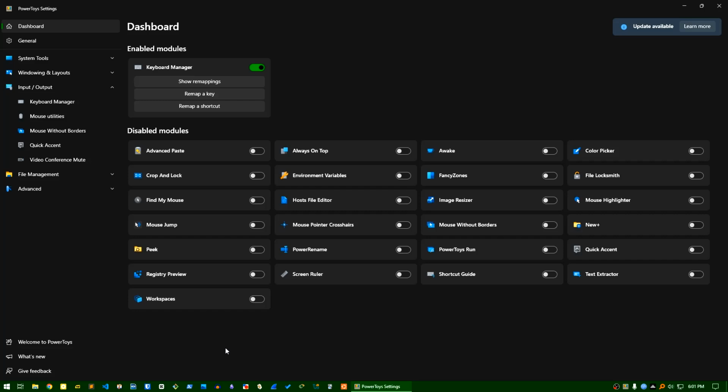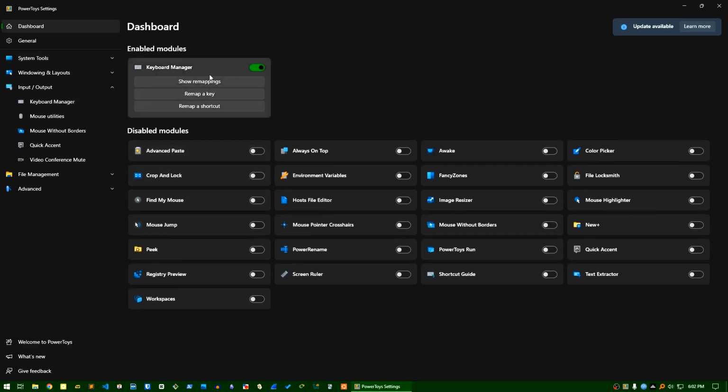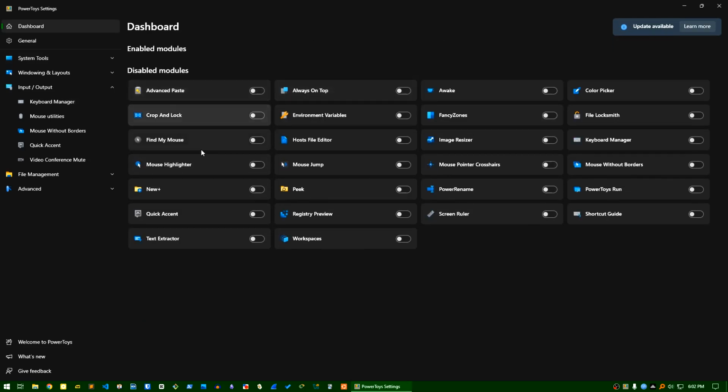Hello everyone. In this PowerToys video, I will show you another very important feature or tool which can be very helpful in many cases. It's called Keyboard Manager. You can find it under Input Output, Keyboard Manager. Just make sure from the dashboard it's enabled. You can see now it's disabled.